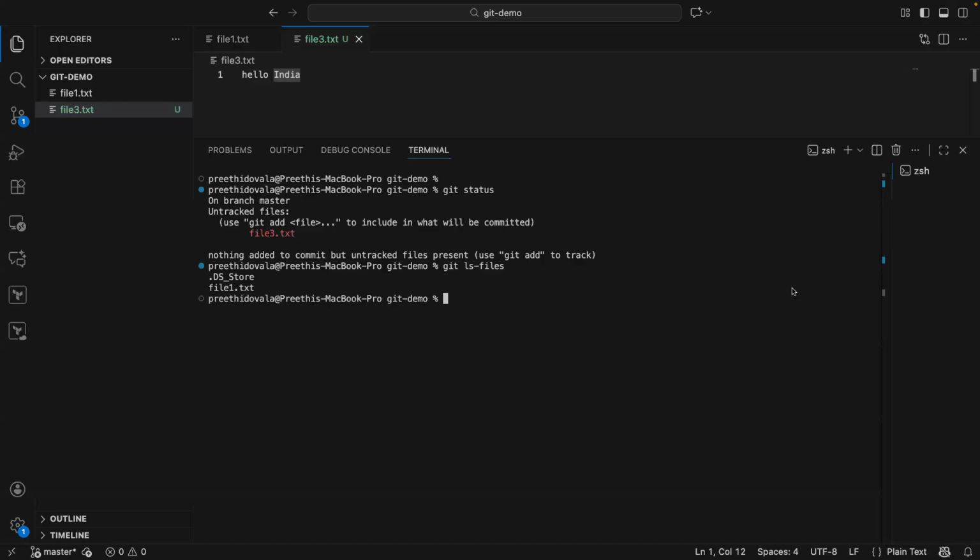Right. Yesterday we created the Git demo folder on our desktop, which is a local repository. This is all local only. We are still on our local repository. We did not go to remote.